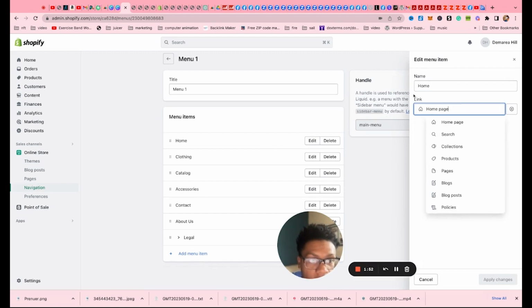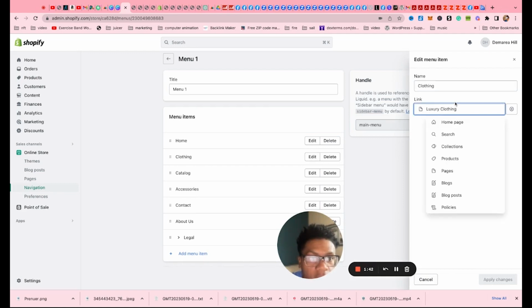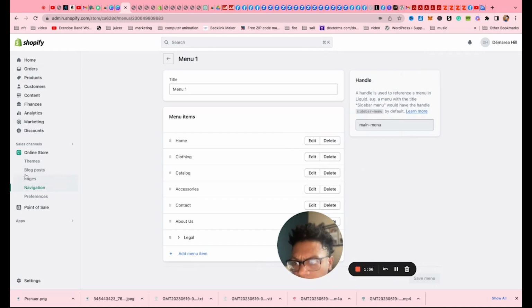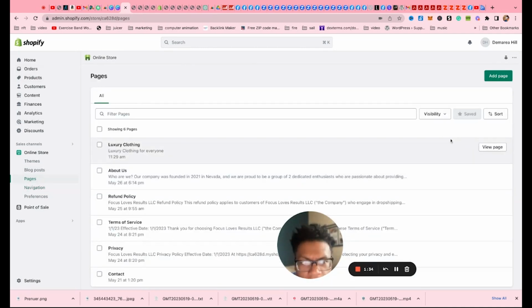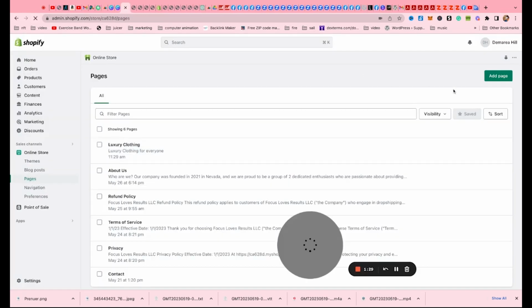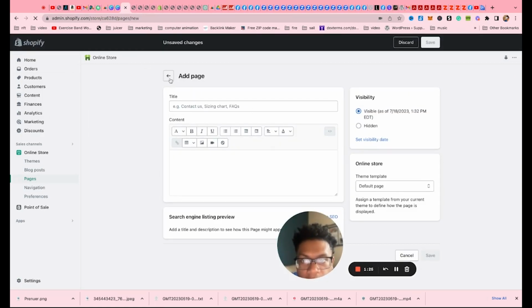So if you see right here, you can sync it to a collection. Obviously I synced my homepage to my homepage. And for clothing, I'll show you how it looks. I created a page called luxury clothing, and I synced this tab to that. And then when we went to that page, let me see if I actually have a page just to make sure. Yeah. So this is the page, luxury clothing. So you can just add a page, name it that, and you're pretty much just syncing everything.